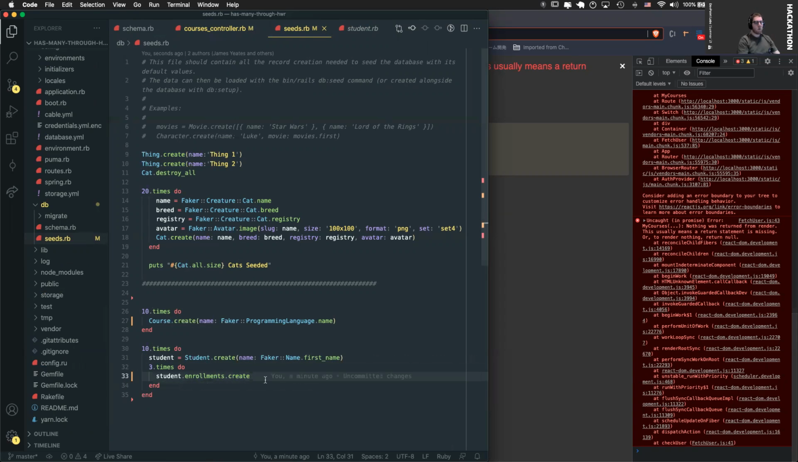So I'm going to do student.enrollments.create, and then because I'm doing the dot enrollments off of a student, I automatically have access to the student ID. So the only other information that I'm really missing to create an enrollment is a course ID and the cohort field, which is that additional field that I just created. So let's go ahead and do course ID.